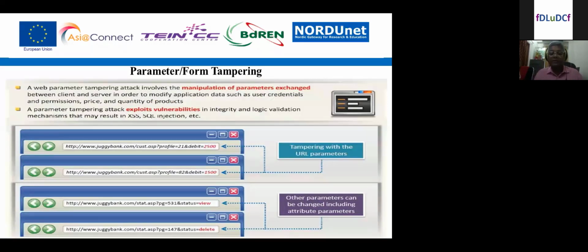So what is parameter and form tampering? We are using parameters in the address bar. For example, if you write www.jaggyboy.com, the client is trying to communicate with the server, and there is a message in the address bar, and the attacker will try to modify the credentials as well as the price, quantity, etc.